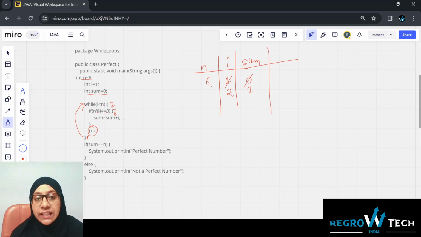So it will go inside the if condition also and it will have sum equals sum plus i. So right now sum has 1, i has 2. So sum plus i, meaning 1 plus 2, will be 3. So sum will have 3 now. Okay, i plus plus will make i become 3.